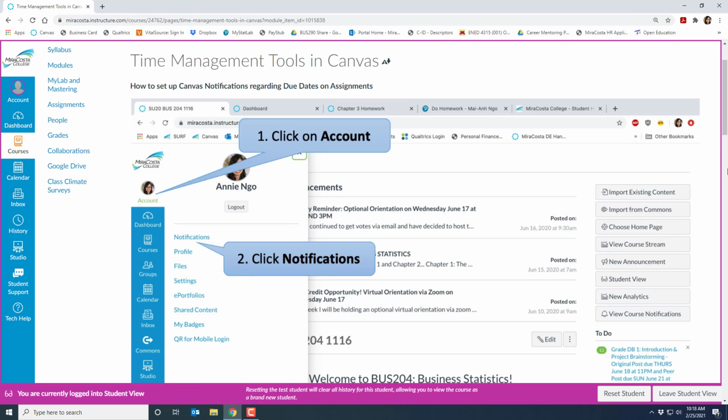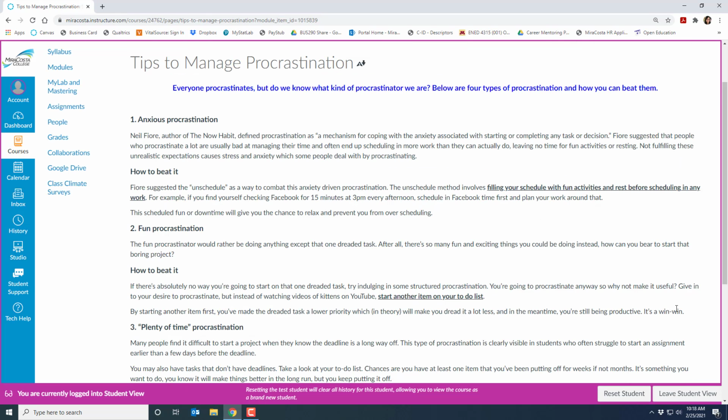On this page, I've got some instructions on some time management tools in Canvas, like turning on notifications and checking the calendar, so you'll want to make sure to check this out. On this page, I've got some tips to help manage procrastination, because again, this is a very fast-paced course done in 8 weeks. And even a little procrastination can negatively impact your experience in this class.